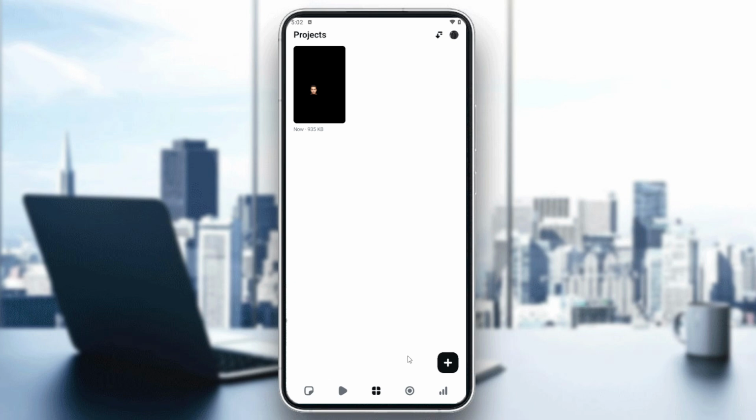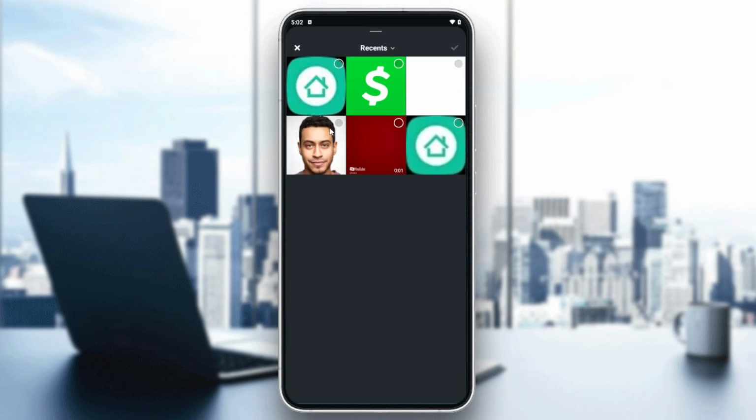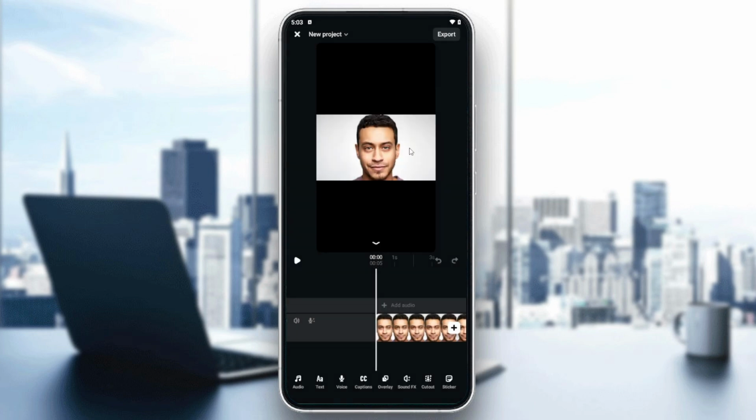So let's begin. You will just need to start a project by clicking on this plus sign. This will allow you to start a new project where you can choose your footage. We will simply select a picture so we can start animating it.